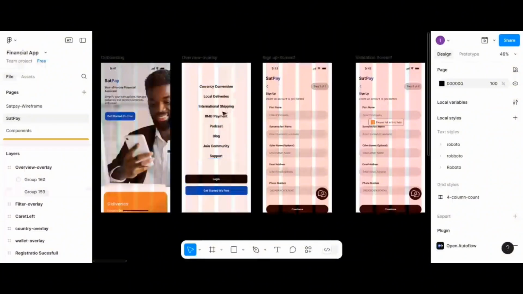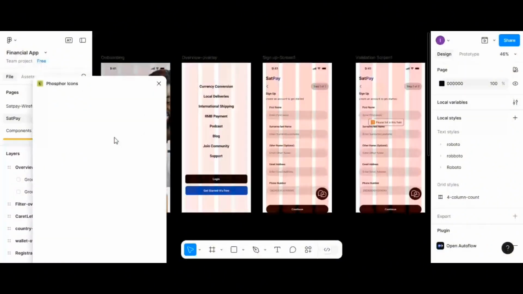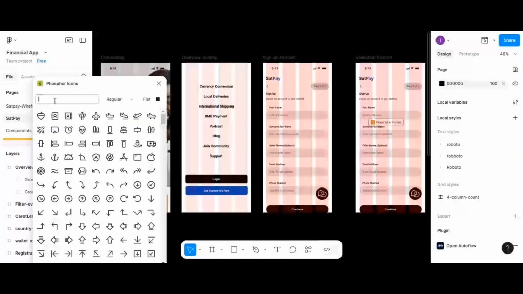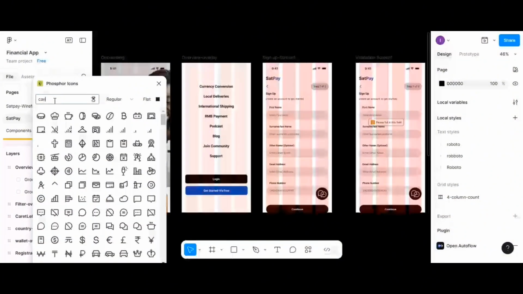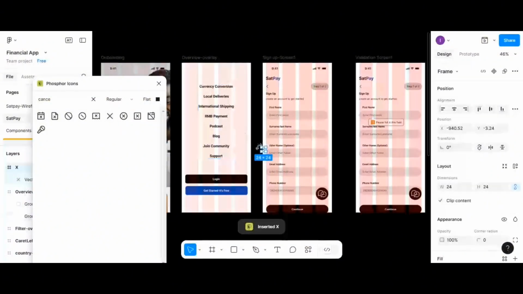So now here we're gonna have an icon here that will enable the user to close the overlay when the overlay opens, right? So we go to our plugins and search for it for now. First for icon, cancel. Then we'll make use of this to the frame.